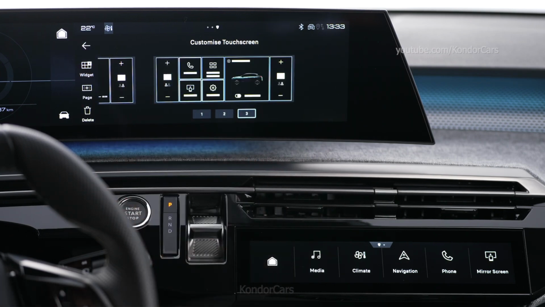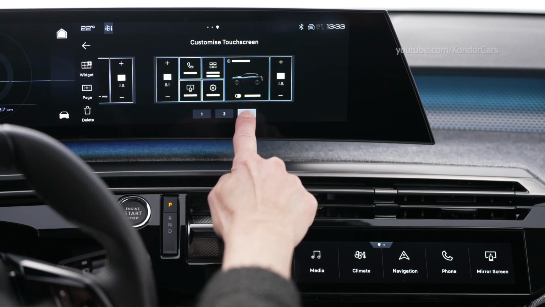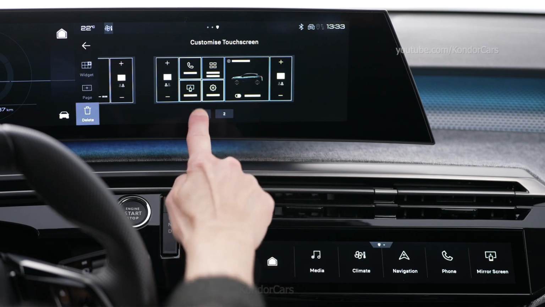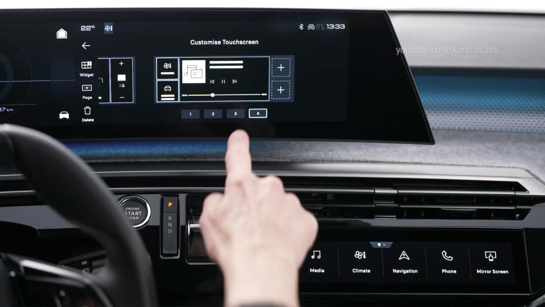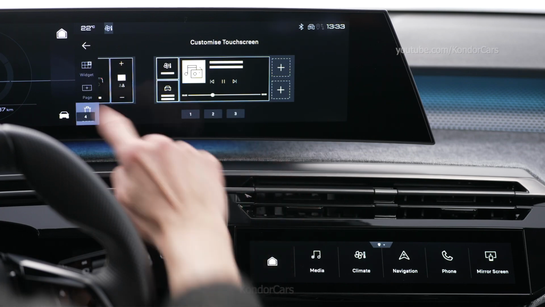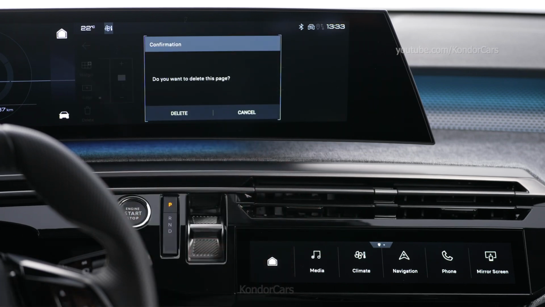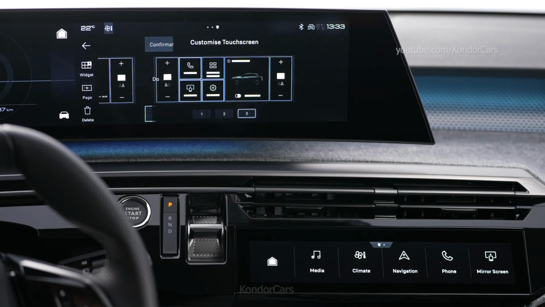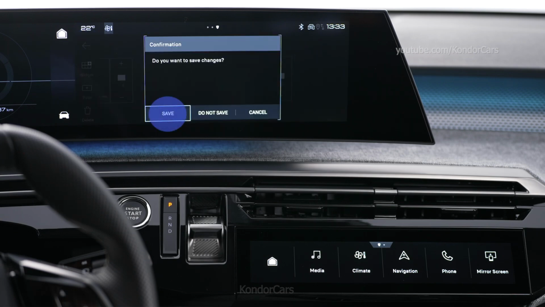You can also move the pages by long pressing on the corresponding number and sliding them. To delete a page, long press on the corresponding number, then slide it to the bin, and confirm. To validate the changes you have made, press on the arrow on the top left-hand side, and save.